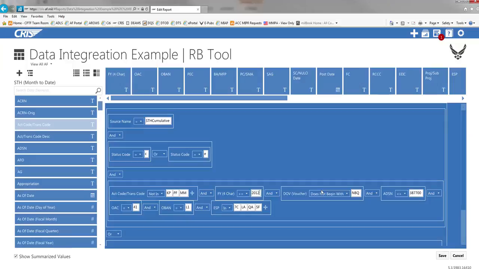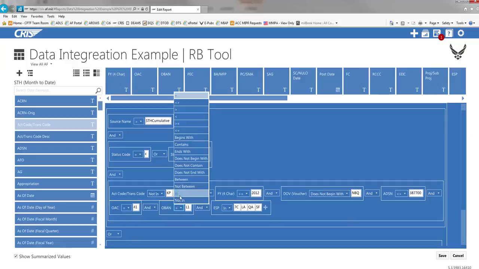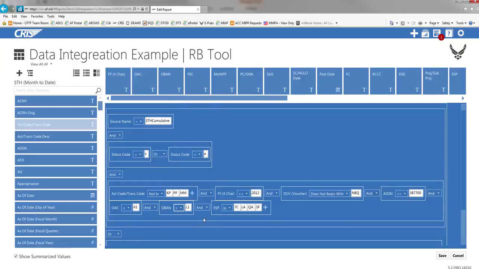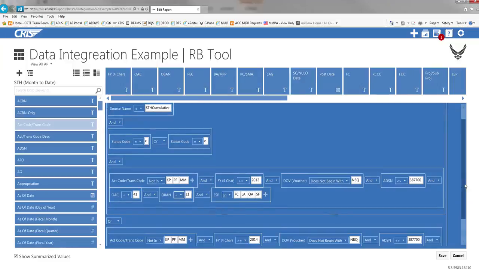And then you're going to want to come down here. You're going to change your OBAN to whatever your OBAN is. If you need more than one OBAN, just add it to the in list and keep plussing up until you get there. These are the ESP codes that I use: 7 Charlie, LA, QA, and 5F for my ACC reimbursements. If you have additional ones for your ACC or AMC reimbursements, by all means add those in.